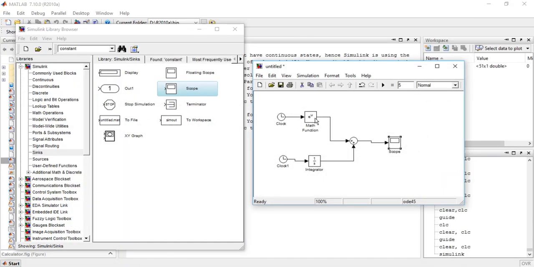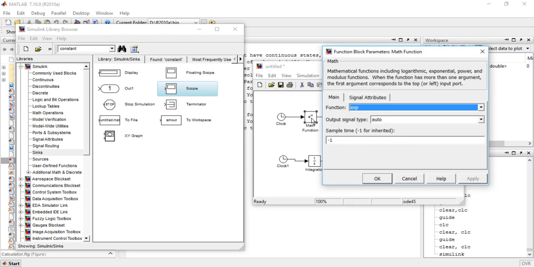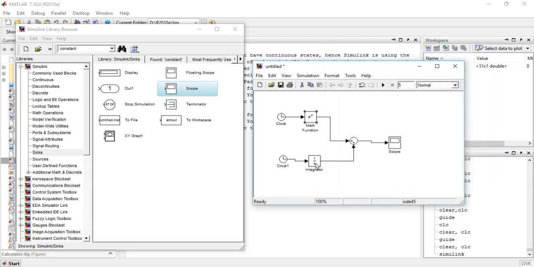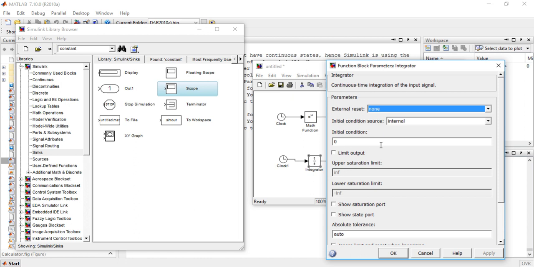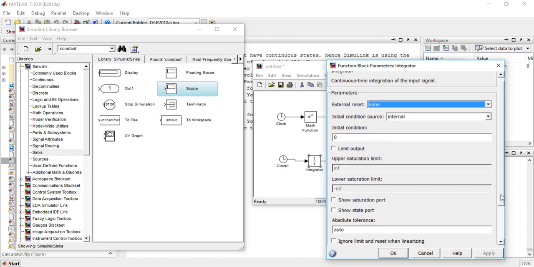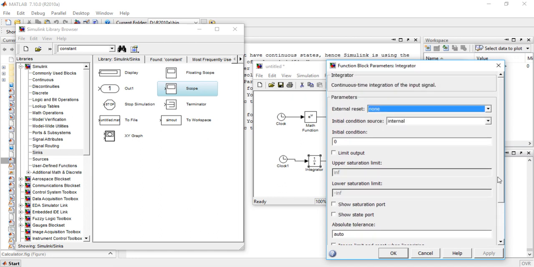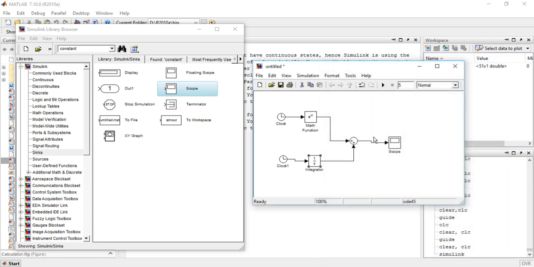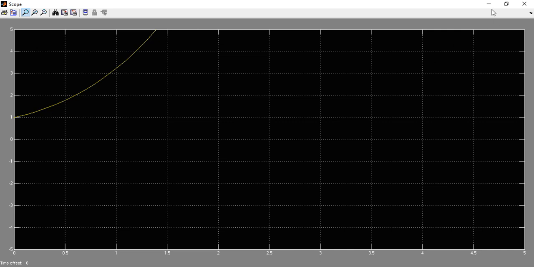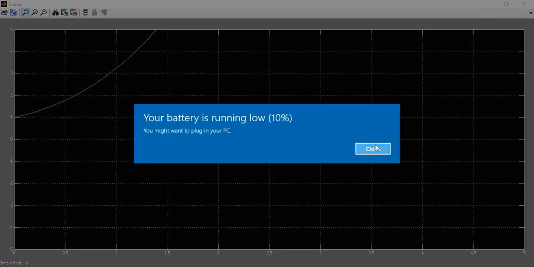You can also change the values of these functions by double clicking on the blocks. Similarly, when you double click on the integrator block, this will open up the function block parameters for the integrator. You can change the values from here according to your differential equations, and your output will be displayed in the scope display.